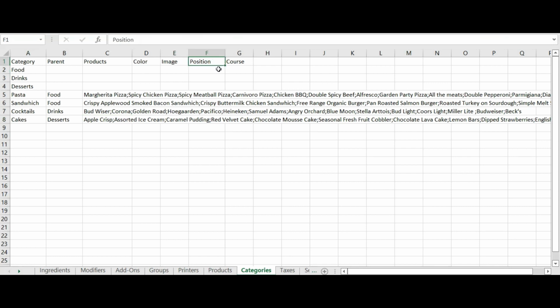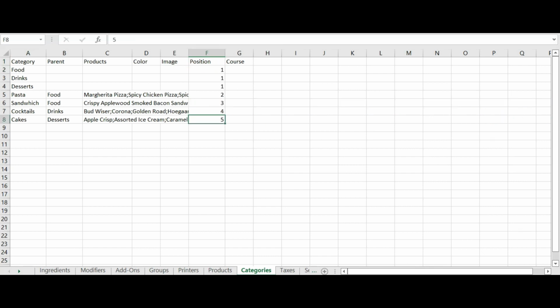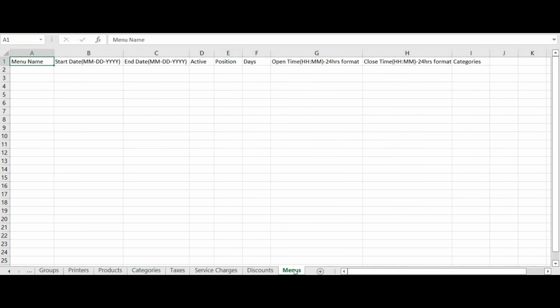Enter the position number or custom number entry in which the parent or child category will be displayed first in their respective order. For a quick service restaurant, you can leave the course name blank, or if using a menu with courses, enter the course name of the child category on the course column. When all of the items are entered, create or provide a menu name for your menu. Input the menu name on the menu name column.